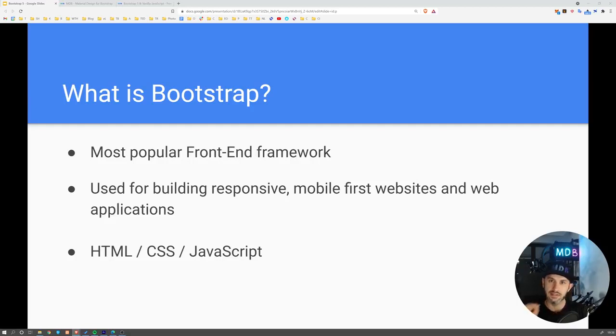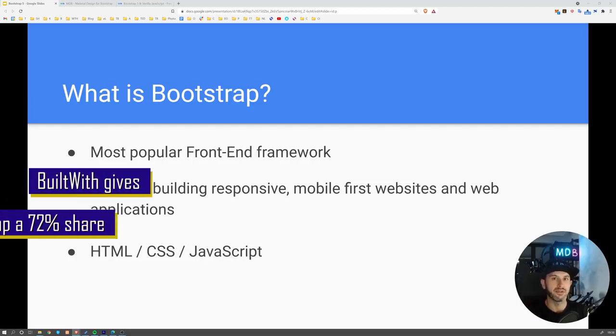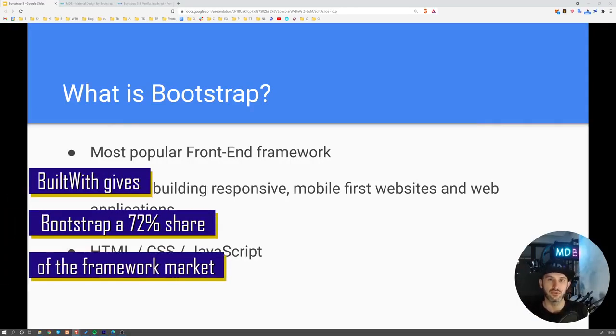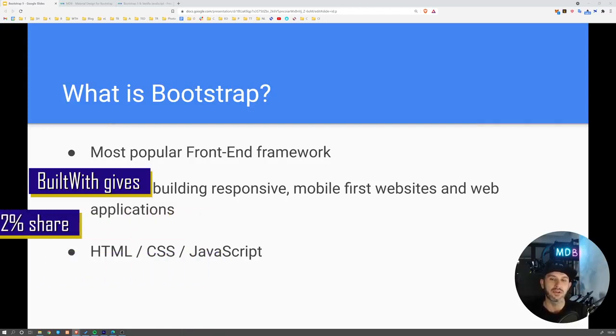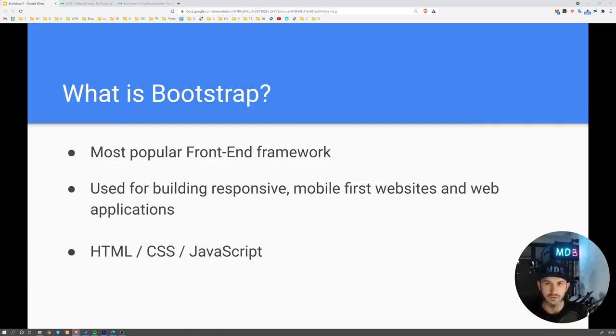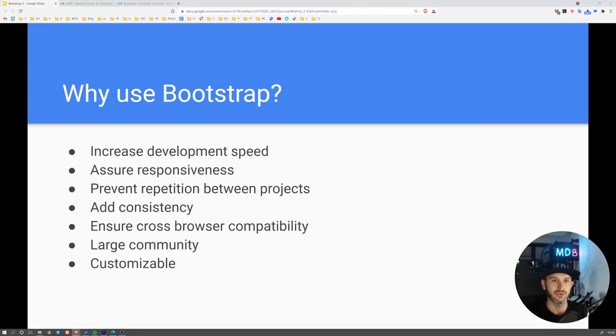And there is this page, which is called BuiltWith, which gives Bootstrap a 72% share of the framework market. So within all the pages which are utilizing any frameworks, Bootstrap has 72% of it. So I believe this is a good reason to know Bootstrap.